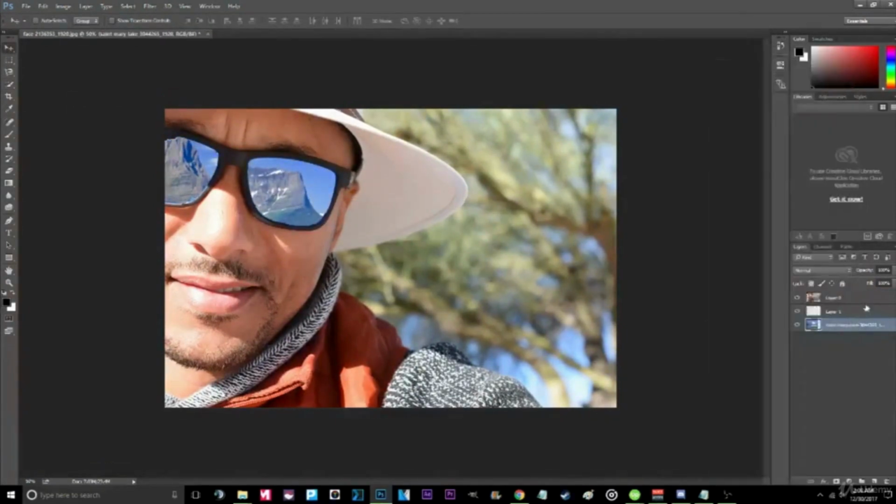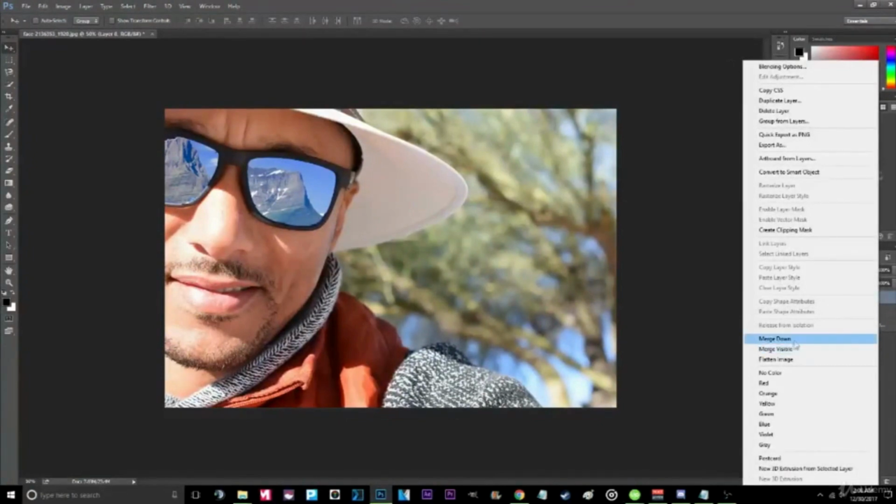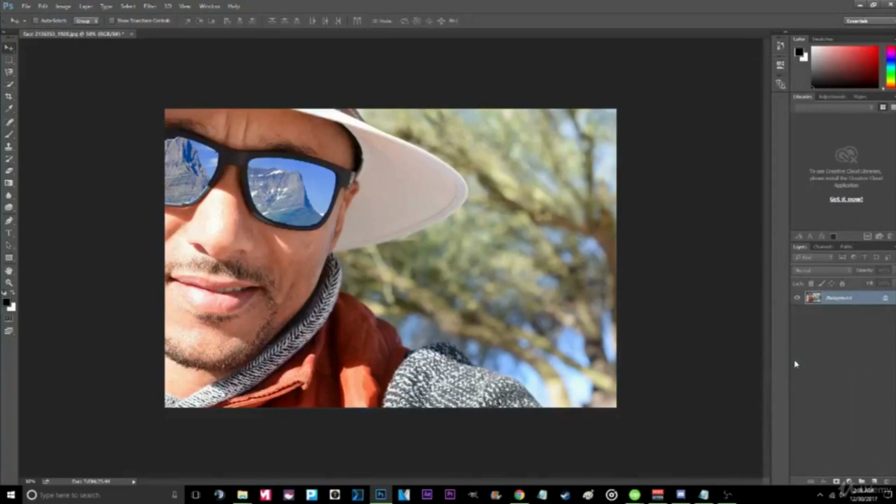Step 5. Compress the layers by right-clicking a layer and selecting Flatten Image. Once this is done, you can adjust the border of your sunglasses.